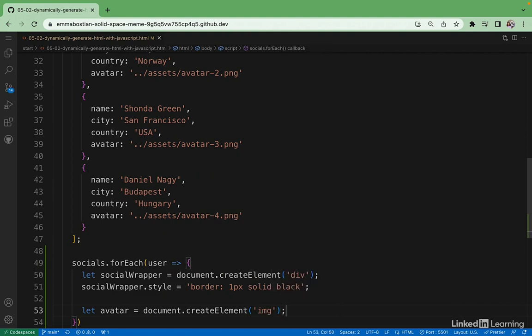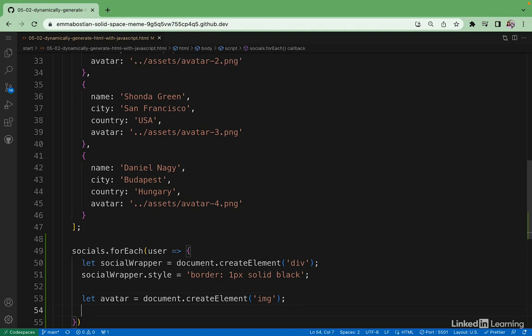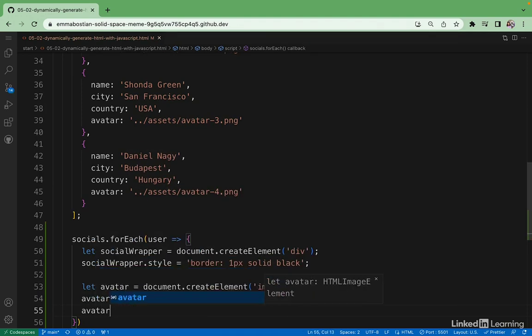The image element had some additional attributes that we need to set. For example, the source and the alt text. We can set these attributes directly on the node we just created and assign them to the desired values. In this case, the source will be the user's avatar value, and the alt text will be the user's name. Now we have two nodes, the wrapping div and the avatar image. How do we know that this is working? How do we get this to render in the browser?